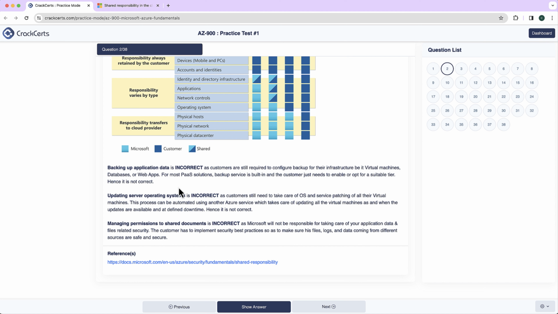The other option that is incorrect is updating server operating systems. While Azure does take care of some aspects of server management, the responsibility for maintaining and updating the operating systems of your virtual machine still falls on the administrator of your organization. This includes tasks such as installing security patches and applying proper updates in a timely manner.